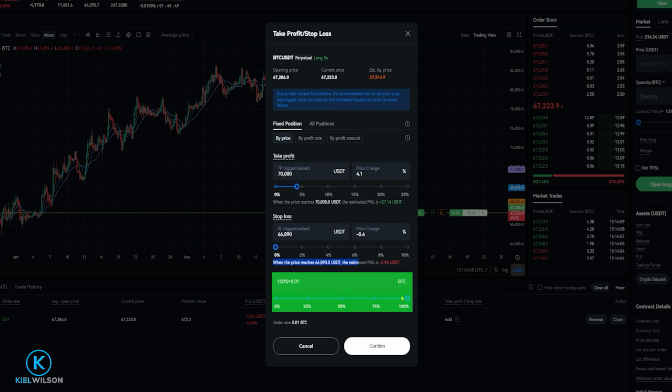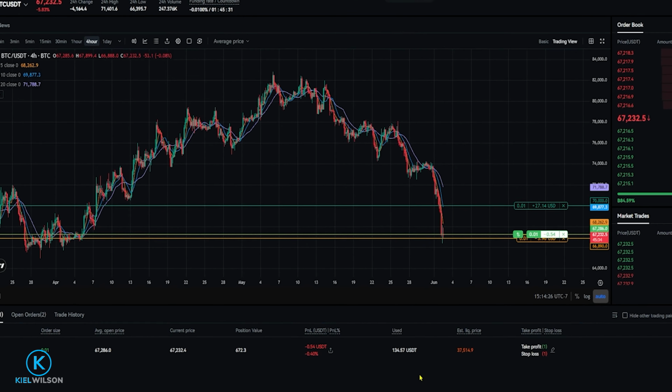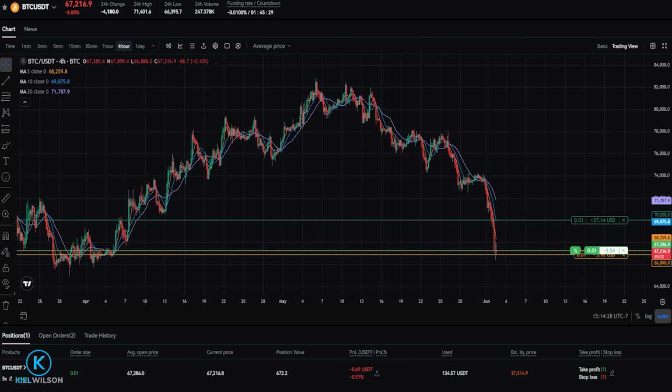Now right here, I'm just going to leave this set to 100%, meaning that if my take profit gets hit, 100% of my position will be closed. And if my stop loss gets hit, same thing, 100% of my position will be closed. This looks fine for this demonstration, so I'm going to go ahead and click here on confirm. And just like that, I added a take profit as well as a stop loss to this position.